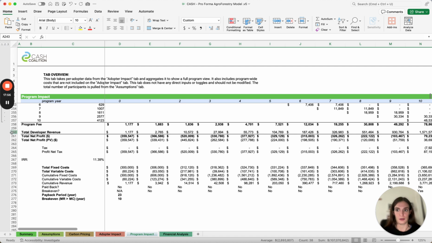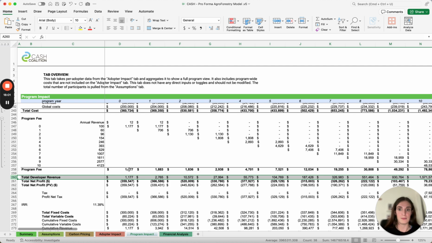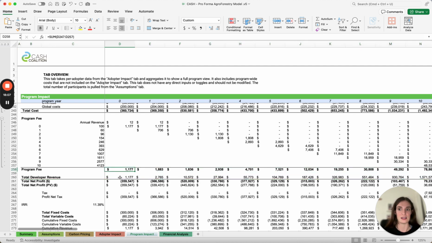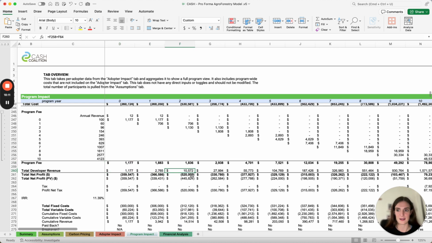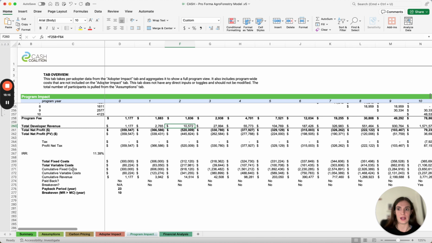And then we have total developer revenue. So that is based on the program fee, but also the carbon credits that are issued. So you can see here in year 0, when no credits have been issued yet, the program fee is equal to the developer revenue. But after that, carbon revenue is added in. Then here's our IRR calculation, and down here are break-even and payback period calculations that are referenced on the first tab.